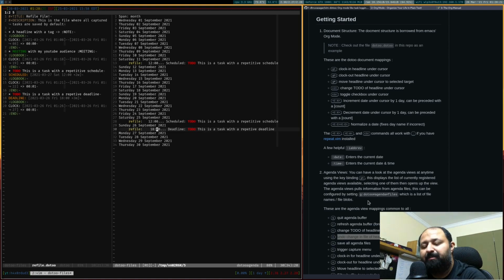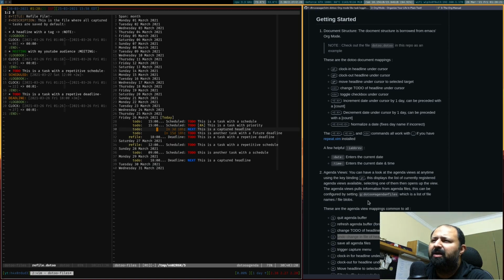Right? So in theory the scheduled and the deadline tasks work similarly. The minor difference is in the meaning they represent, in terms of the fact that they're scheduled or due by that time. So now let's look at another thing. We've seen the task with the repetitive schedule, right? So what happens when you mark a task with a repetitive schedule as done? Now let's look at that.